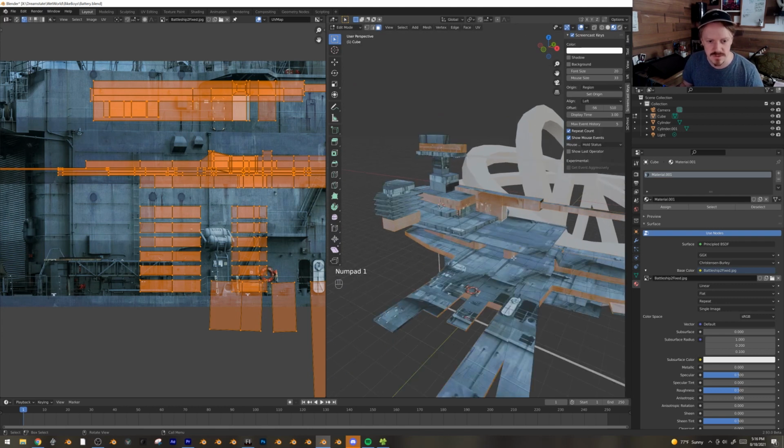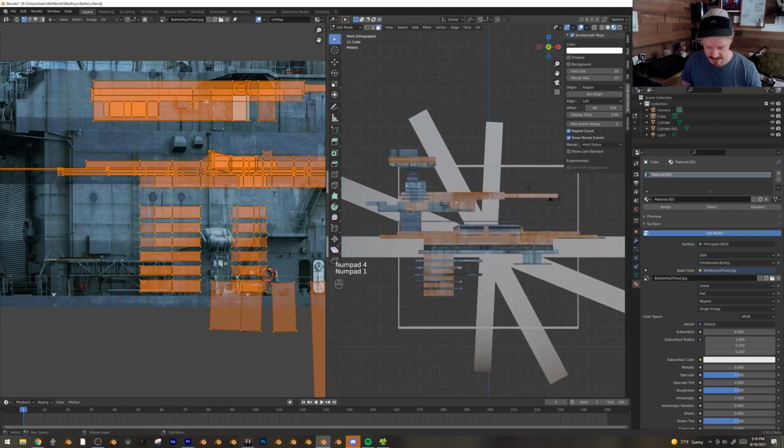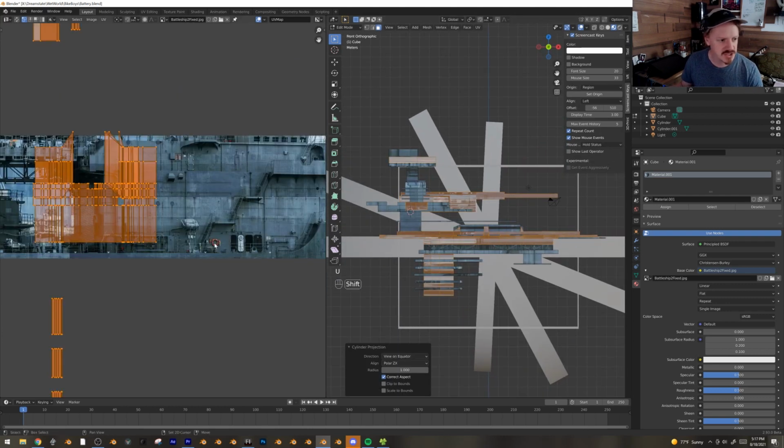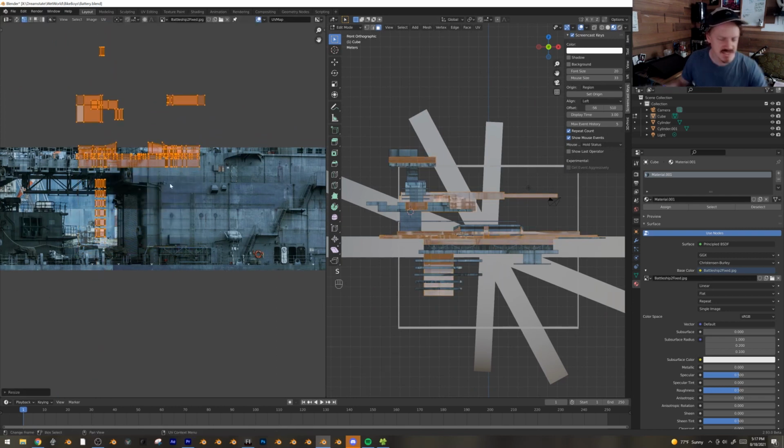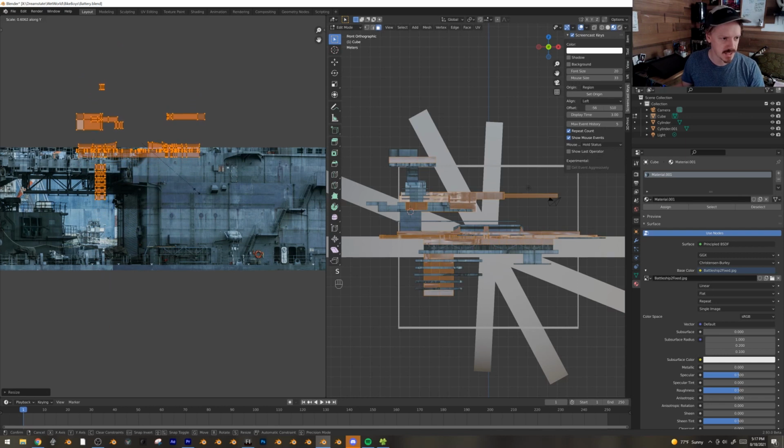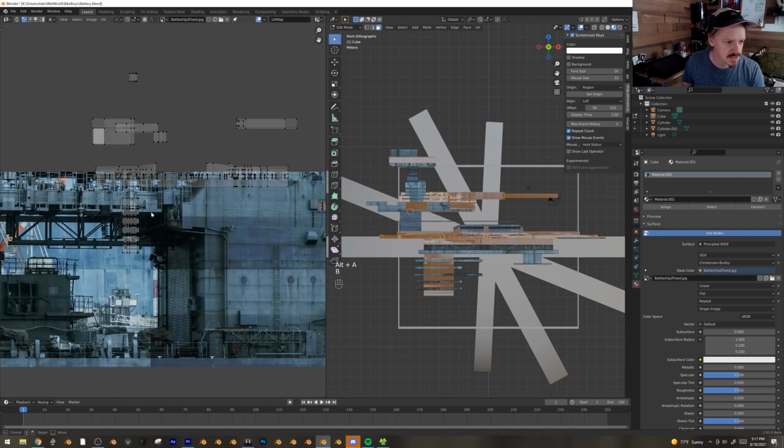Alright, and with all of those selected, I'm going to go to a side view and hit U, cylinder projection, which should just unwrap it as if you're unrolling a paper towel tube or something. So I've got this. I'm going to just stack all of these up so they're all in the same place.